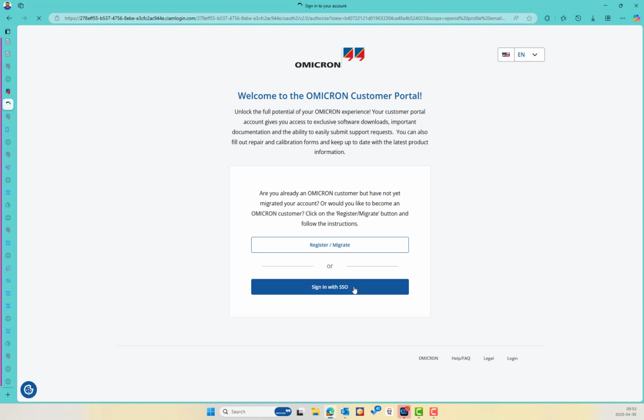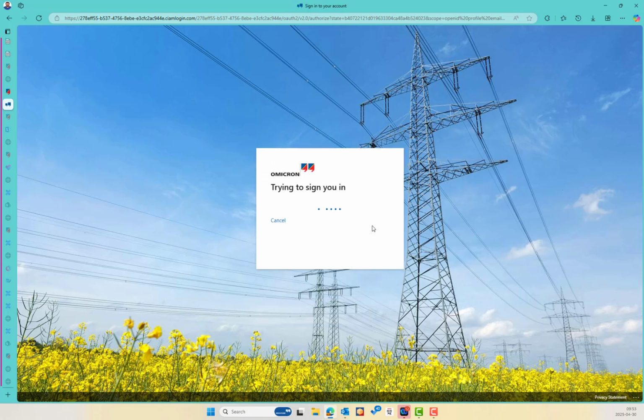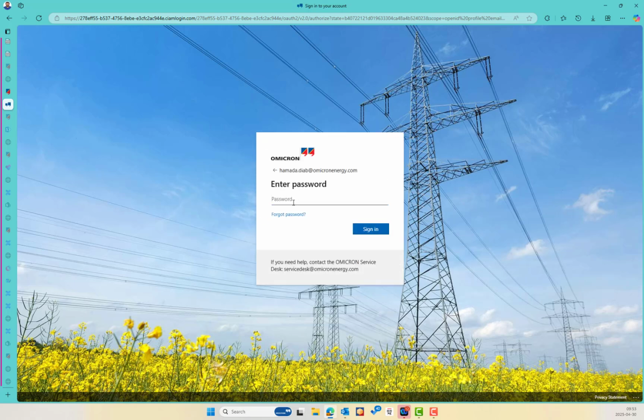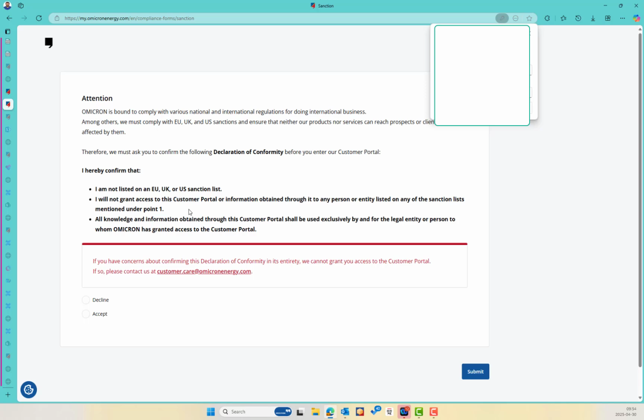with SSO. Then you can enter your email address and enter your password. Now, after entering the correct password, you should confirm and accept the terms and conditions, as you can read them before, and then click submit.